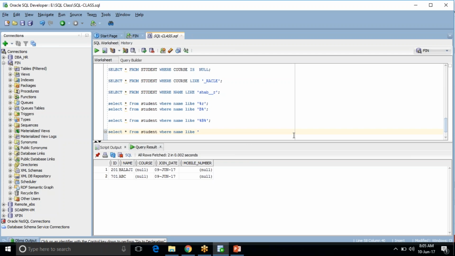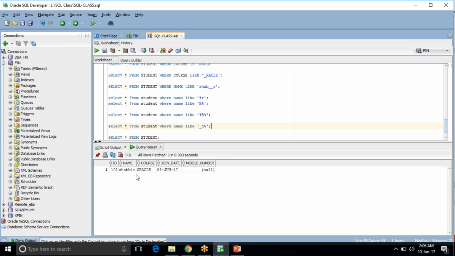But the second character should be H. As we don't know the first character, which is a single character, we are going to use an underscore, and we don't know the remaining characters, so we use the percent sign. It is going to fetch all the records having H as the second character. We have only the Shabir record with H as the second character, so that's what we are getting here.